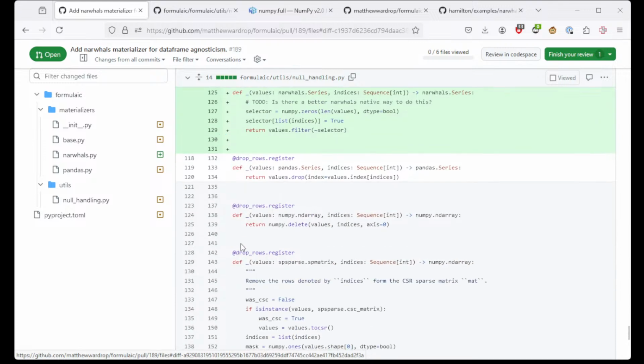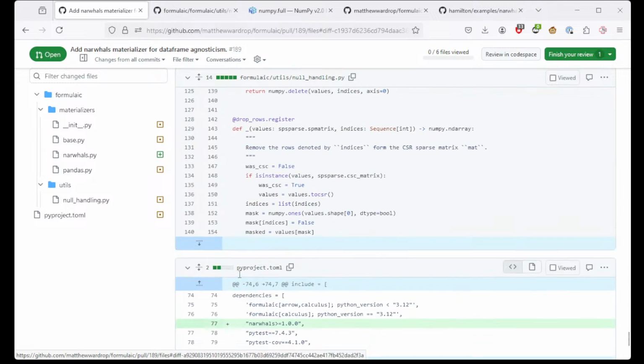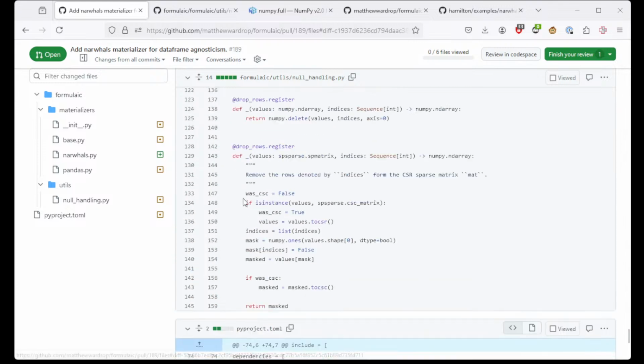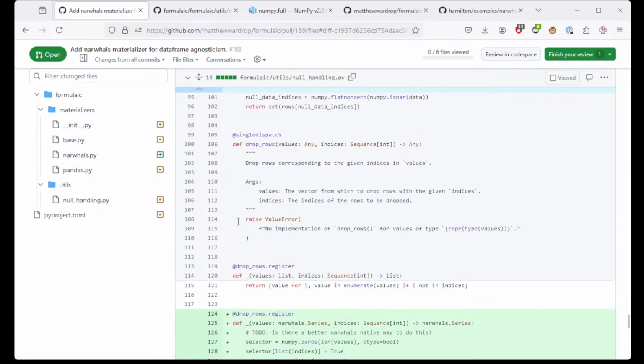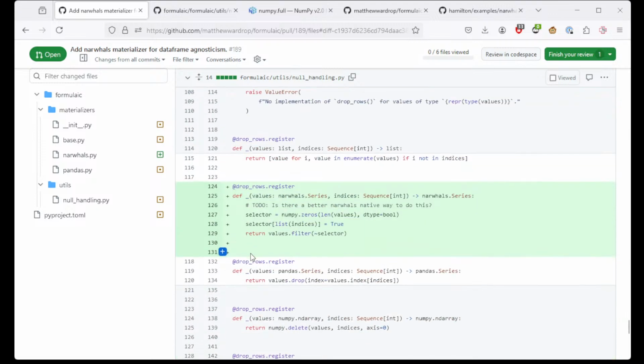Underscore. Has anyone seen this before, just making a function called underscore? Drop rows corresponding to the given indices in values. I'm sure we've got a way to do this now. So we've got a narwhals series, we've got a sequence of integers, and we want to drop those integers.